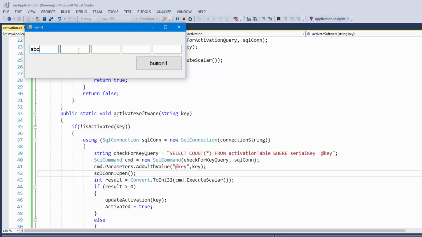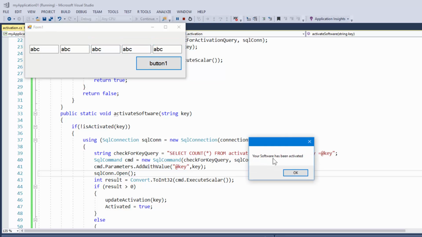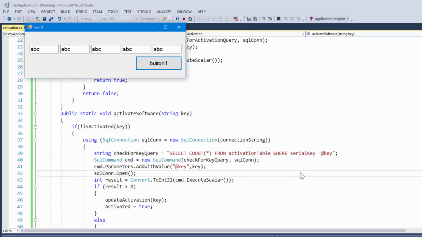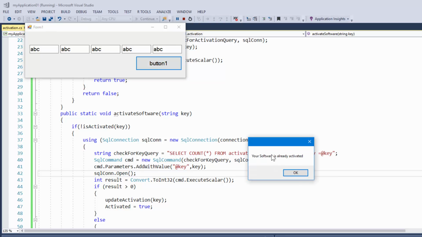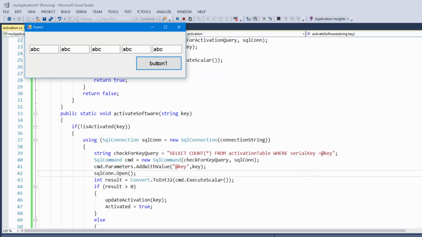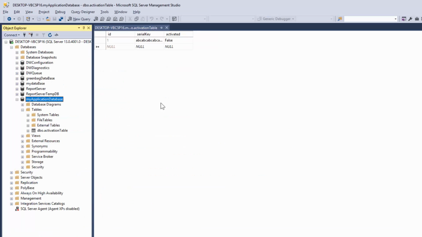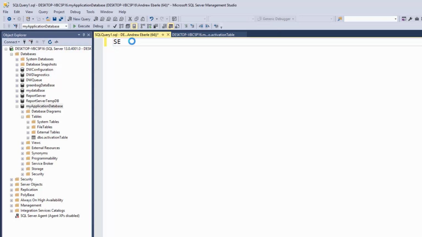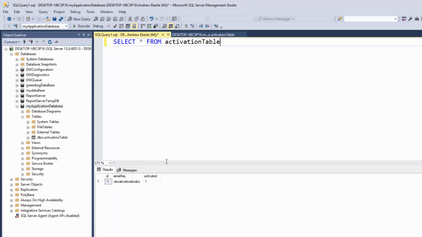So let's go ABC, ABC, ABC, ABC. Look at that, your software has been activated. Beautiful. If I click on it again, your software is already activated. Now if I go back into my database and create a quick query, select anything from the activation table, we can now see that the activation has changed to 1, meaning true, and the software has indeed been activated.